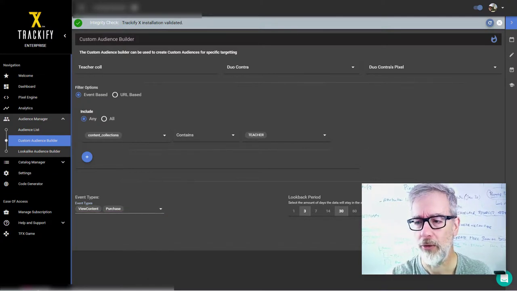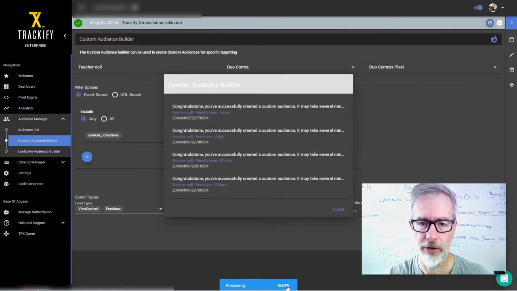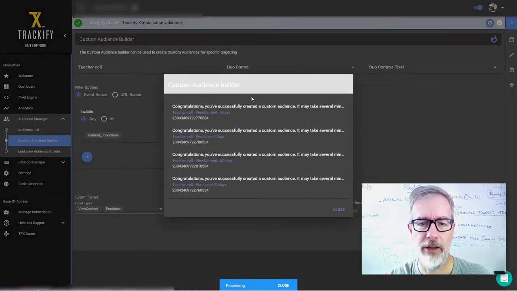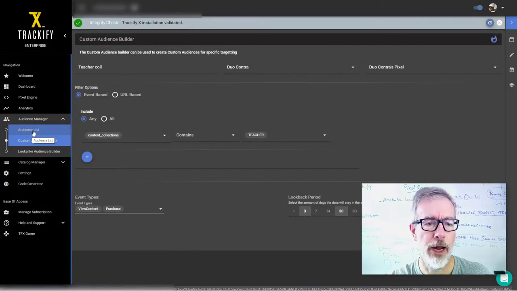So let's just go through and actually build that so you can see how this would build the audiences and do it exactly the right way. So you can see this is pretty fast. 4 audiences are built quickly. You can see here the names: teacher collection view content 3 days, teacher collection purchase 3 days, teacher collection view content 30 days, and teacher collection purchase 30 days. And they're going to come up right over here, same way. We're going to go back to the audience list.